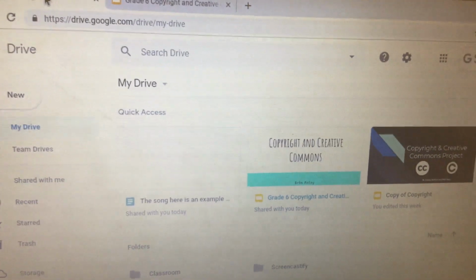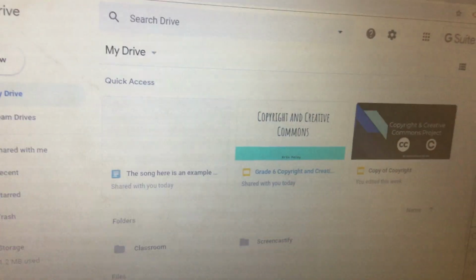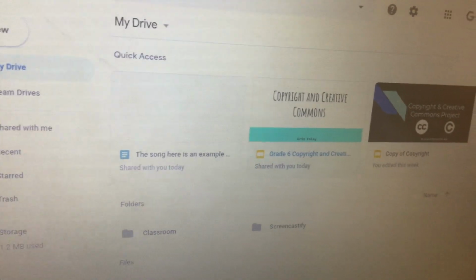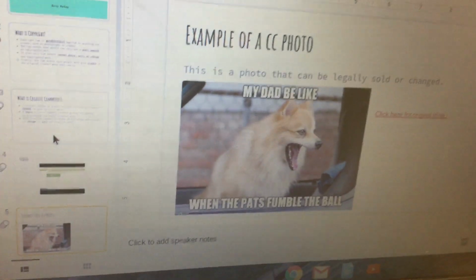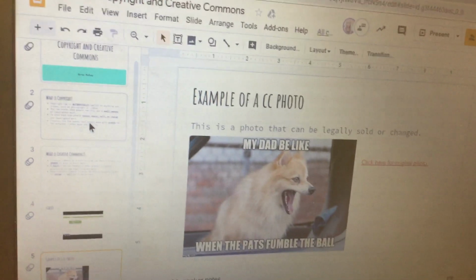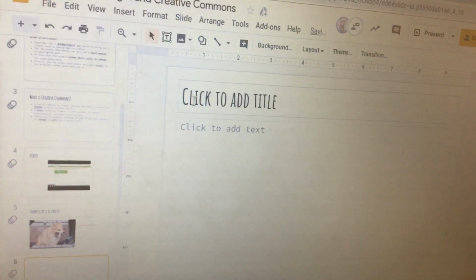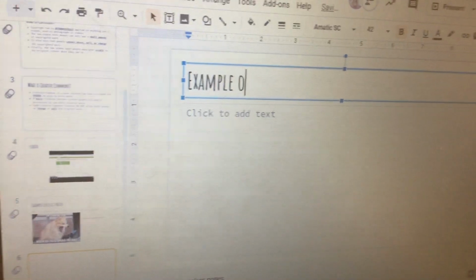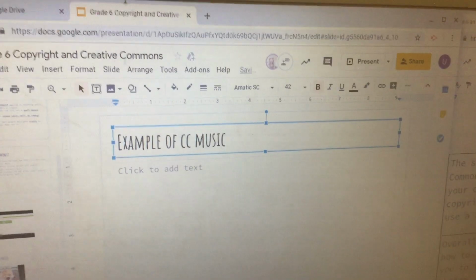This video is for the Copyright and Creative Commons project. First, you should go into Google Drive and open up your Copyright and Creative Commons slides. Then from here, you're going to scroll down on the left-hand side, click on your last slide, and then click on the plus sign in order to add a new slide. And then you're going to title it something like Example of CC Music, of course, CC standing for Creative Commons.